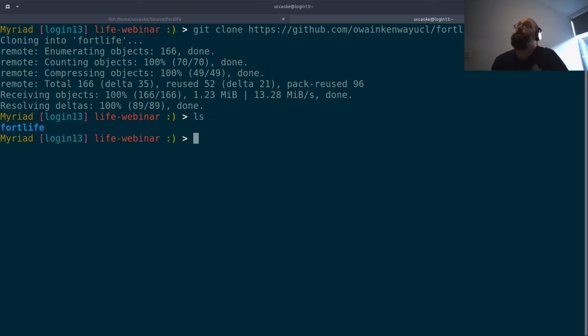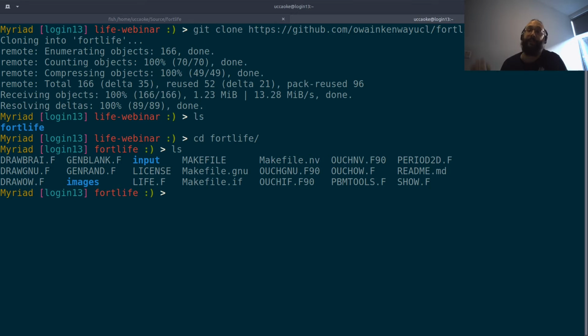If you look, we still have a folder called FortLife. Our files are all there. So how are we going to compile it? Myriad has a bunch of different Fortran compilers. Most of them are quite efficient. For example, the Intel compiler is much more efficient than the GNU compiler, and so is the NVIDIA compiler. The problem is they don't handle the Unicode output very well. So let's build it with the GNU compiler.